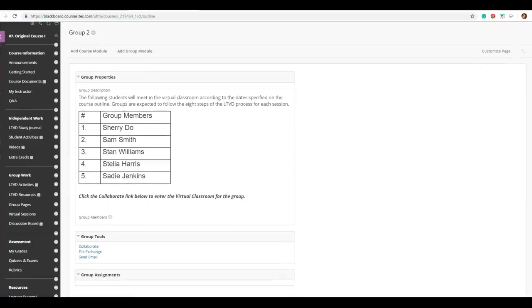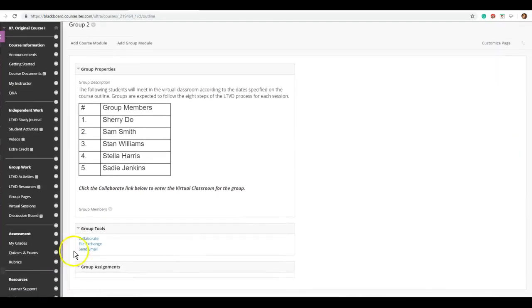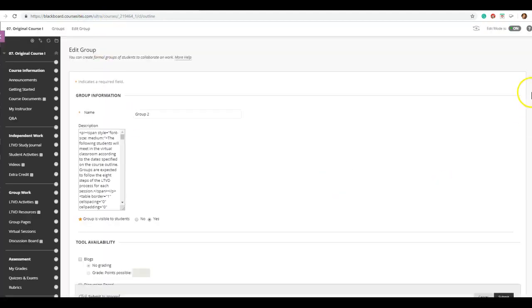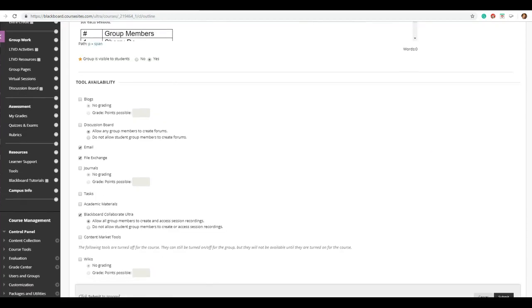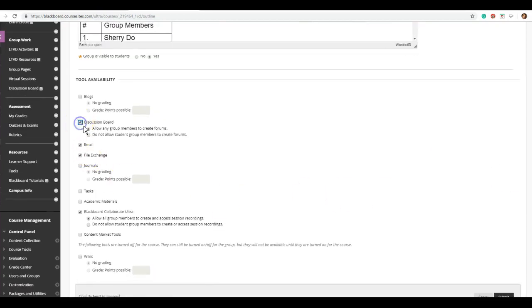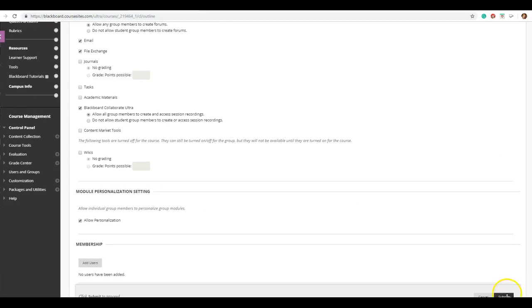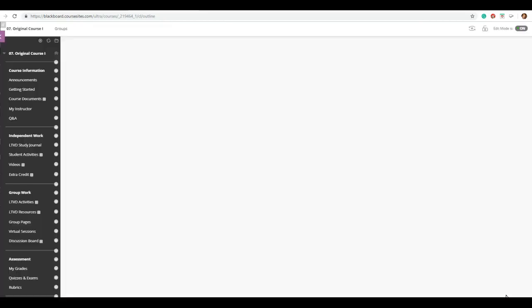Okay, so you see here where they have access to collaborate, they have access to the file exchange, and they can send each other email. I can go back into this group, and I can give them access to the discussion board as I just mentioned, and I'm going to submit here.